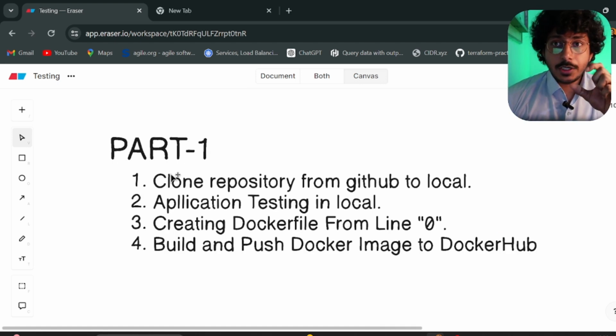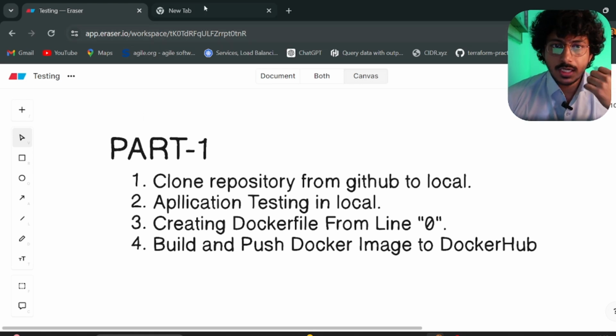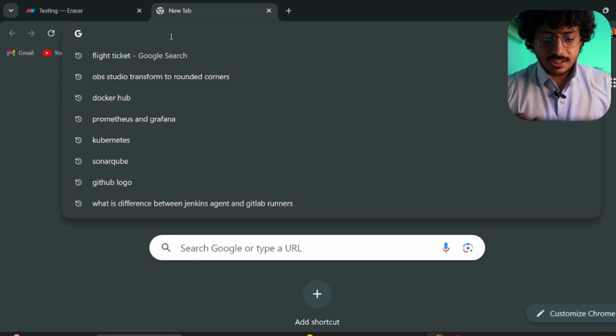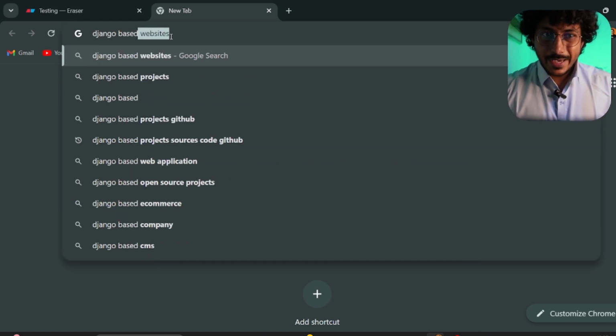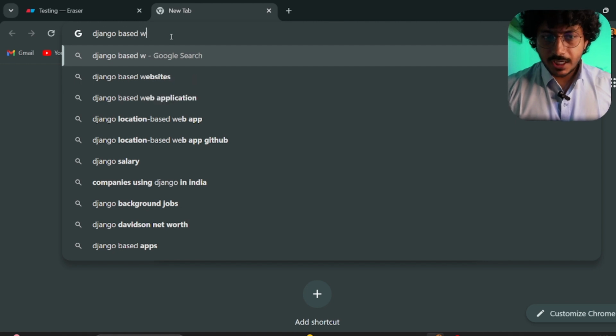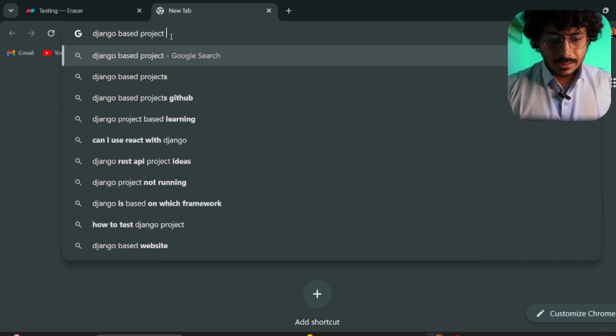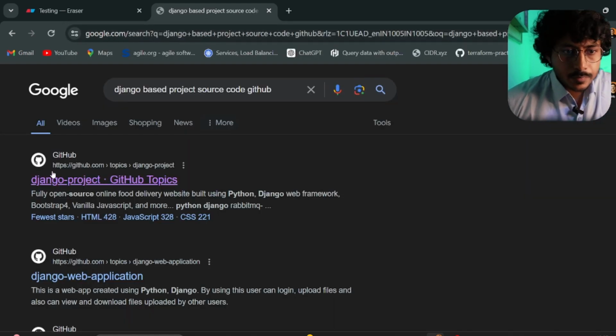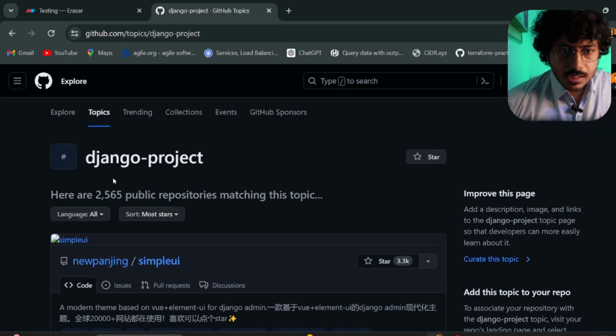As I said, I need to select one web application from GitHub and clone that repository to local. I will be selecting a Django-based framework web application. So let's search for that: Django based web project source code from GitHub. Okay, let's click on the first link.